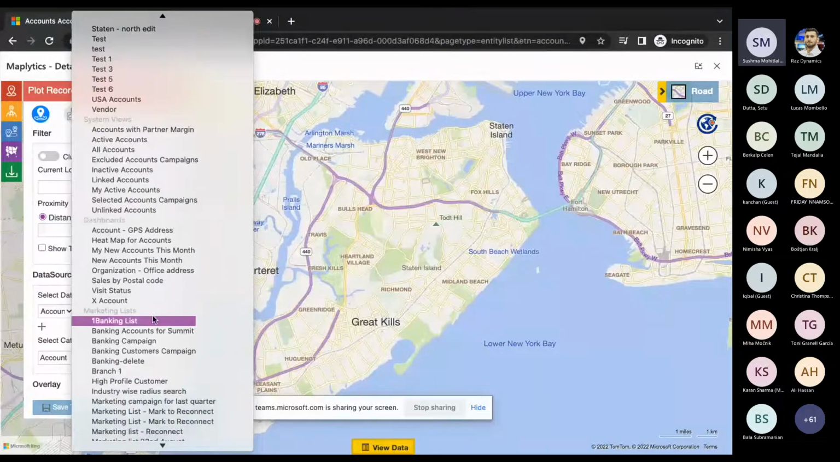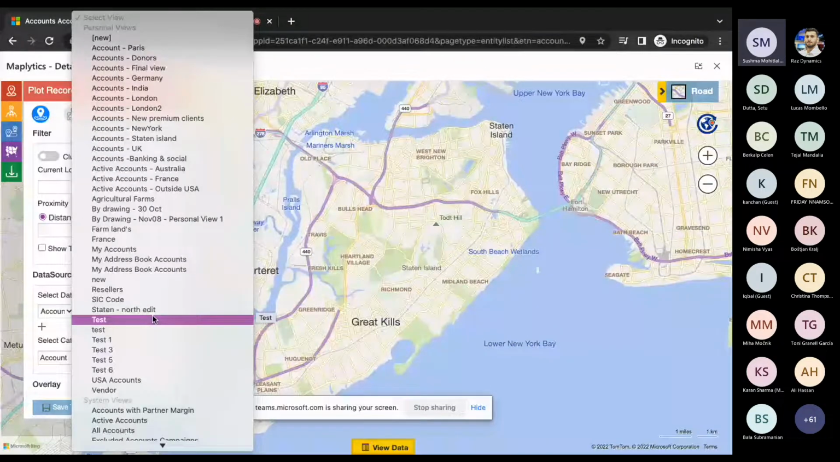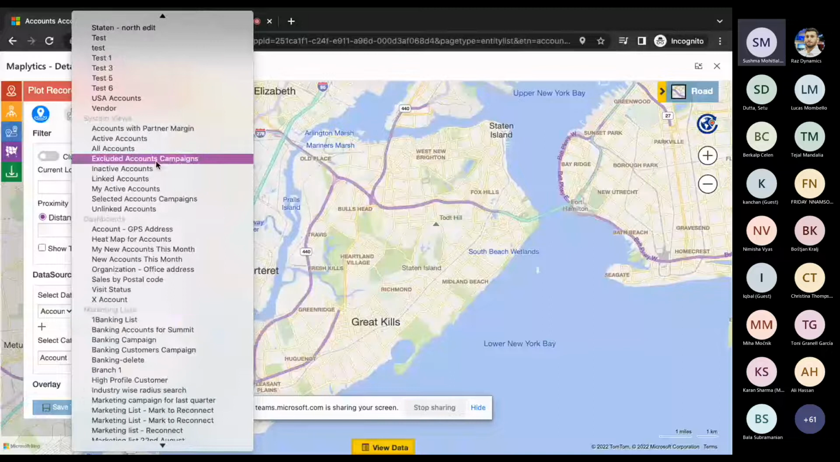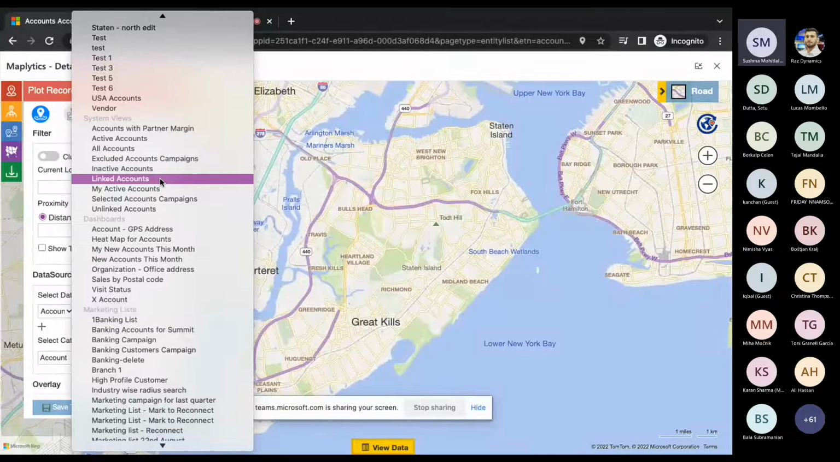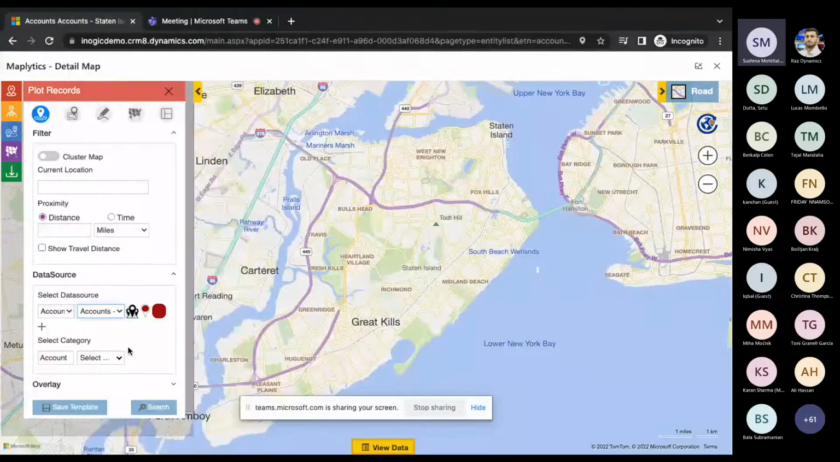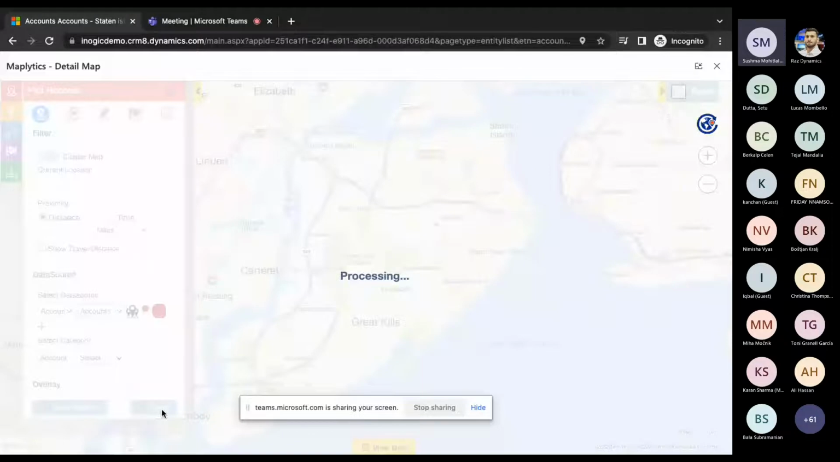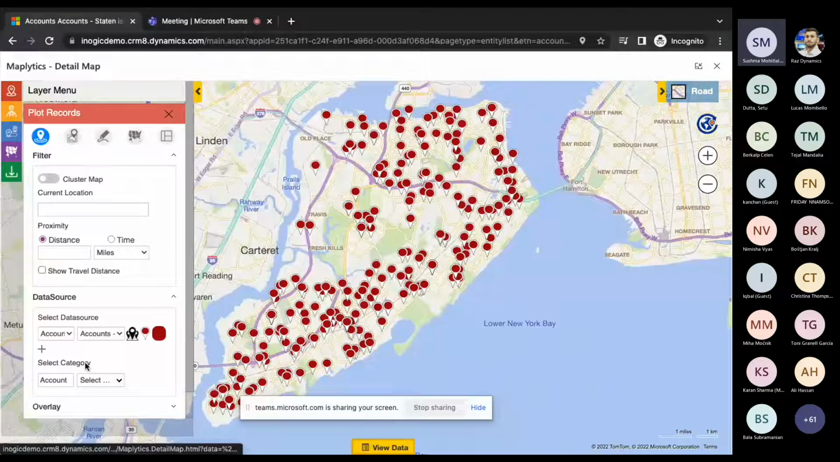You can choose any of the personal views or any of the system views, like my active accounts, my leads, my opportunities, like that. You can choose any of the views that you need to plot on the map and have the client details in it. These are the records that have been plotted based on the view that I have selected. I have selected one of the personal views.